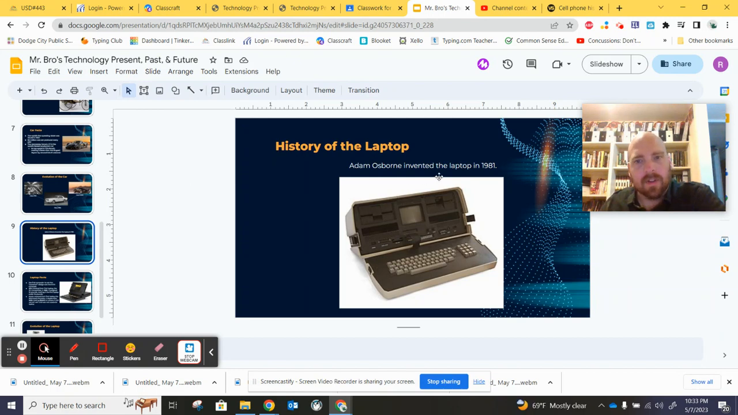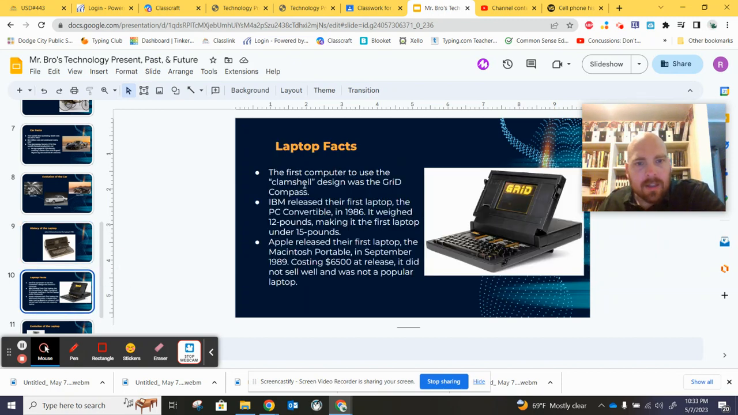Adam Osborne invented the laptop in 1981. That's what it looked like. That's the Osborne 1. Look at that. That thing right there is the little tiny screen. And then the first computer to use the clamshell design, which is when it folds open like this, was the Grid Compass. Here's a picture of it. You can see the hinge right there and how this would fold down on top of that.